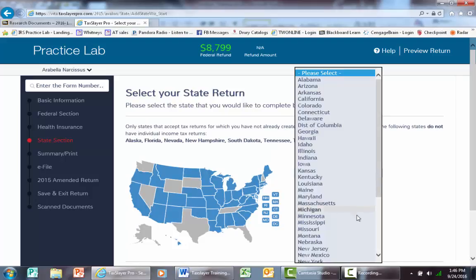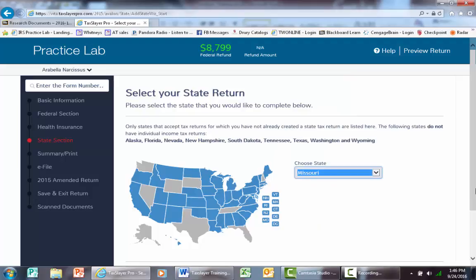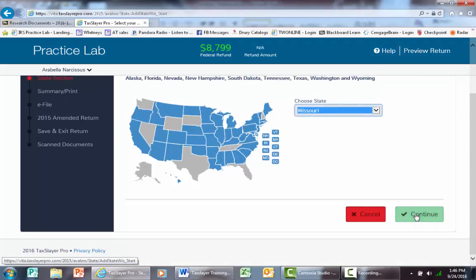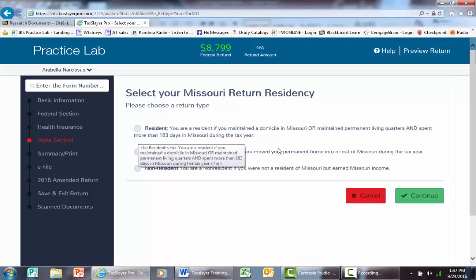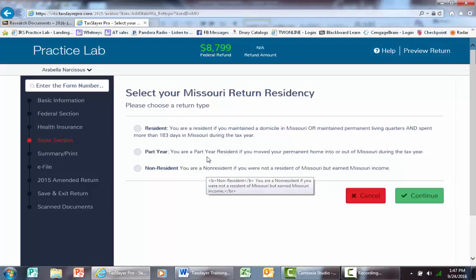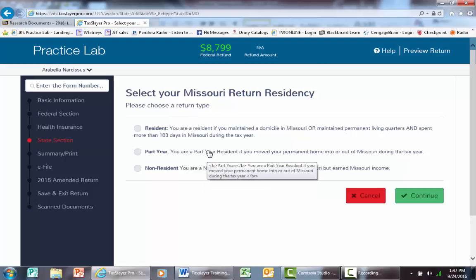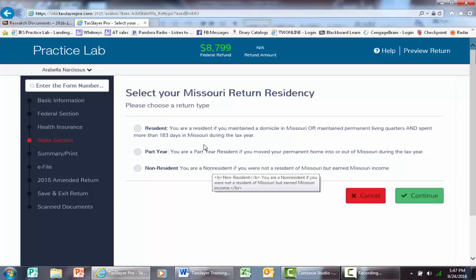So we're going to go in and choose our state, Missouri. We choose Missouri not because that's where we're preparing it, but because that's where the taxpayer lived and worked. And you're going to choose whether the person was a resident, part-year resident, or non-resident. Resident means that they lived there for more than 183 days. If you have a person who was a part-year resident, they moved into or out of Missouri during the year. Or if they were non-resident, they worked in Missouri but they didn't live here.